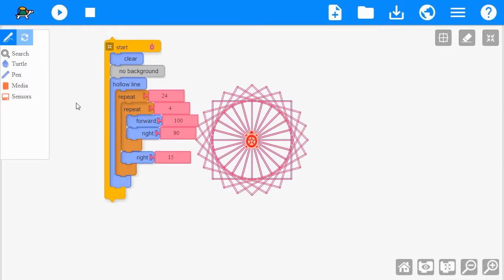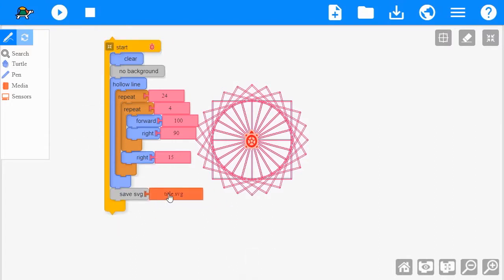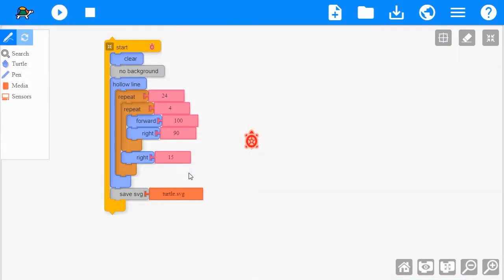In the example shown, once we have a path we like, we'll add a Save as SVG code block to the Turtle timeline. An SVG file is a special type of image file format that can be easily converted into a 3D shape. Once you've saved your SVG file, you're ready to make it into a 3D object.